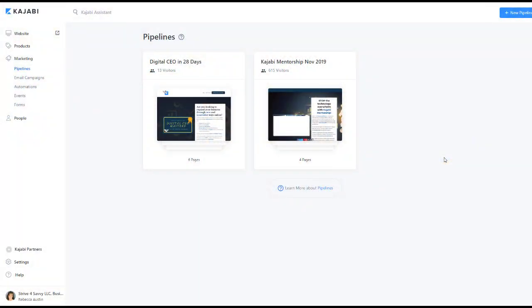Let's take a look. So in order to clone a pipeline, first we go into our pipelines from our Kajabi menu to our pipeline dashboard. And we do that from the main menu by going to marketing and then pipelines, or from our Kajabi assistant, we simply type in pipelines.